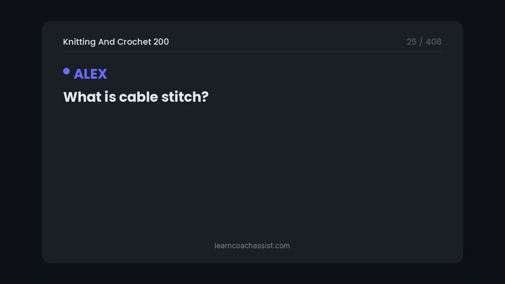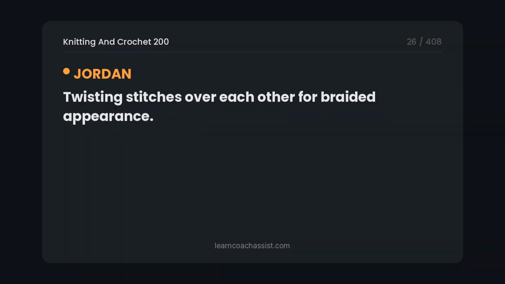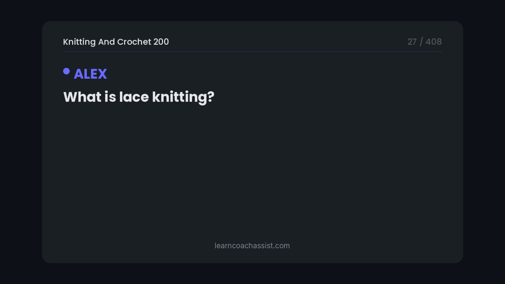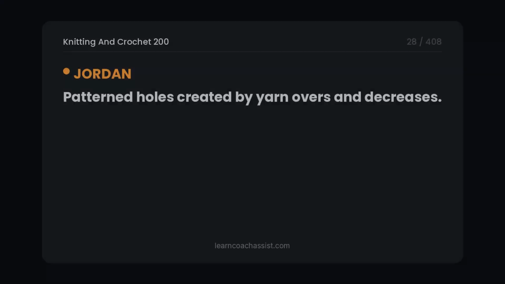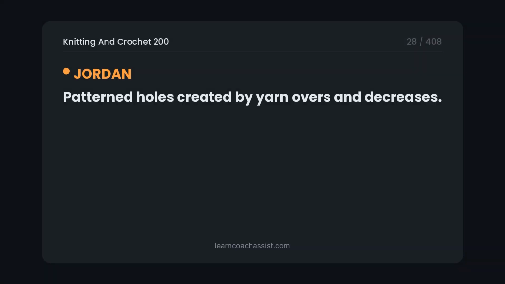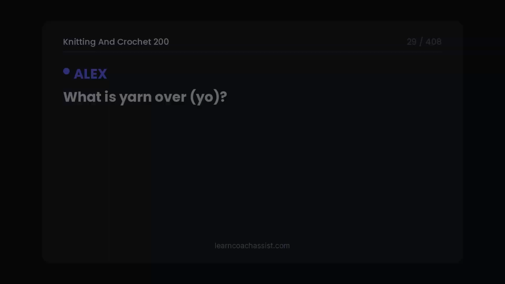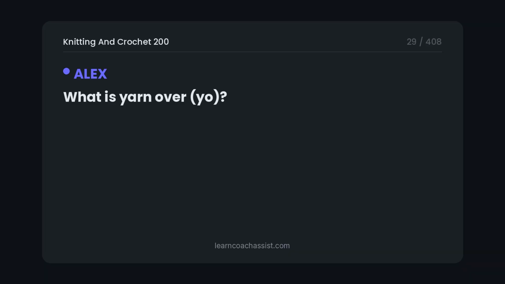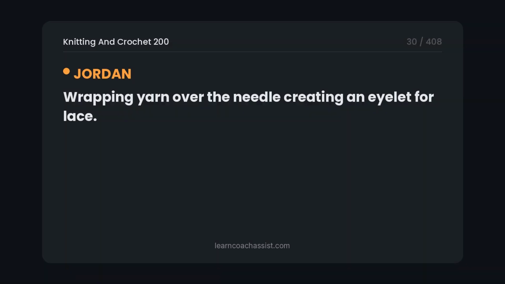What is cable stitch? Twisting stitches over each other for braided appearance. What is lace knitting? Patterned holes created by yarn overs and decreases. What is yarn over, YO? Wrapping yarn over the needle creating an eyelet for lace.